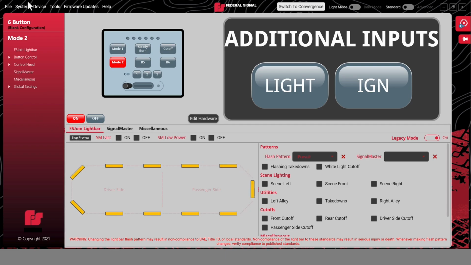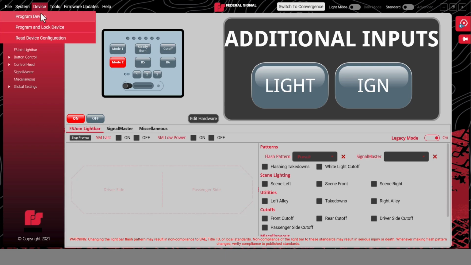Once your controller is configured as intended, go to Device and Program Device in the top left corner. The bar will flash showing that the controller has been updated.